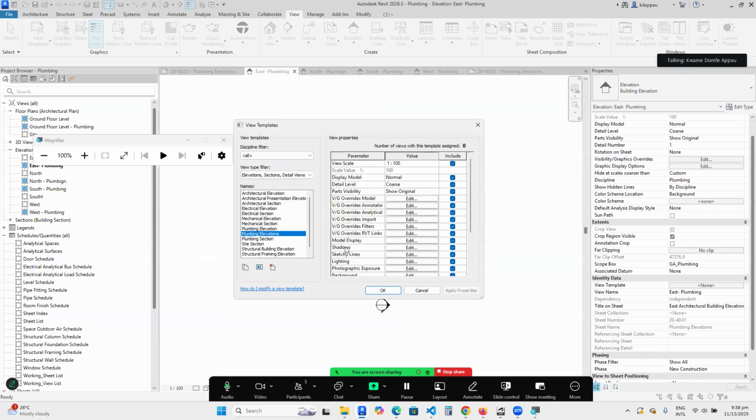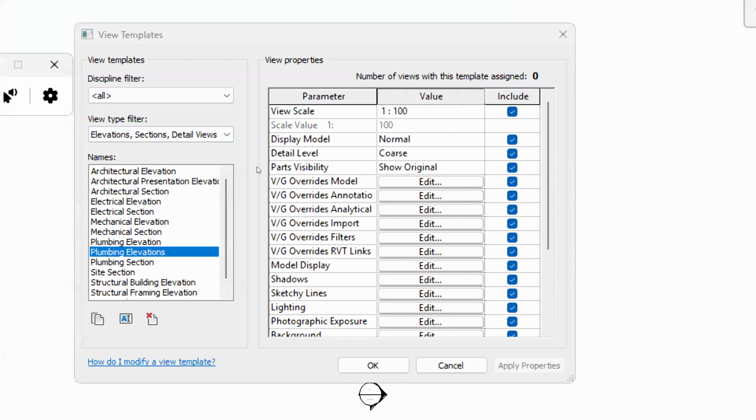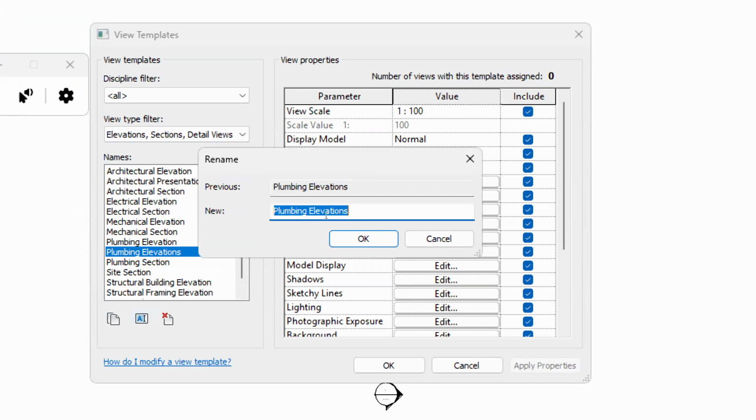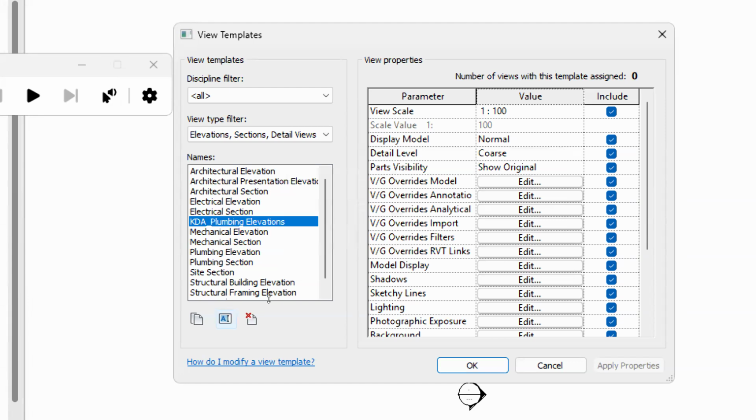As soon as I click on it, a dialog box will pop up. Can you see the dialog box? Yes. It's called the View Template dialog box. And the plumbing elevations that I just created, you see it here. Let me rename it properly so that I'll call it KDA, KD underscore plumbing elevations.